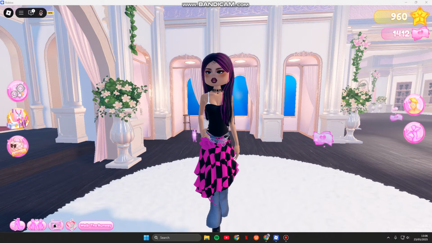On today's tutorial, I'm going to show you how you can create this skirt layer in DTI. So this DTI hack is bringing maximum drama, volume and vibes, and the best part, you don't need VIP to pull it off. So let me show you how you can create this look.